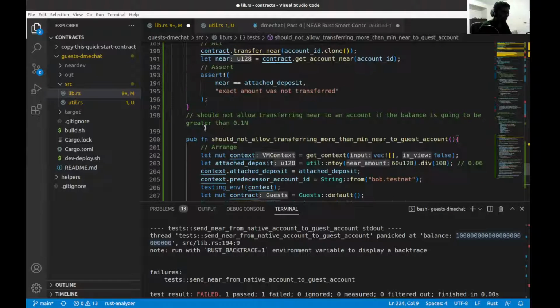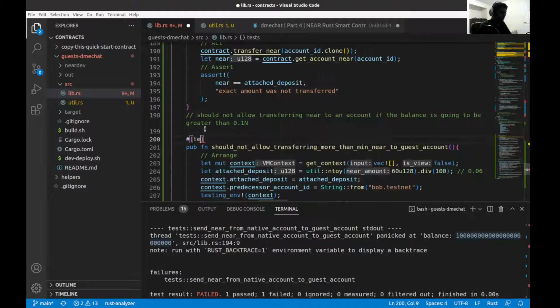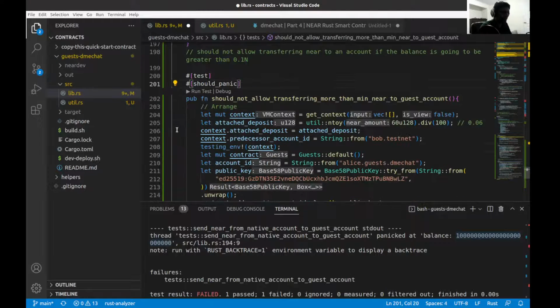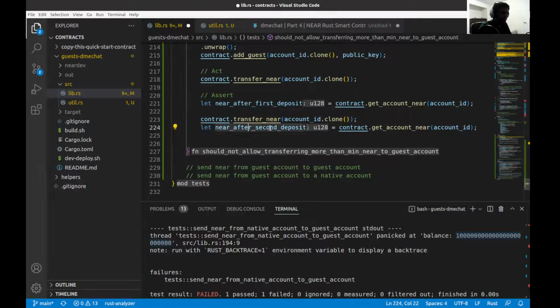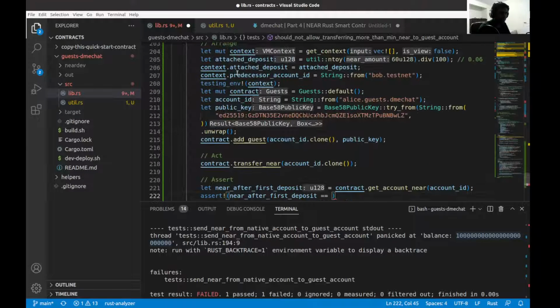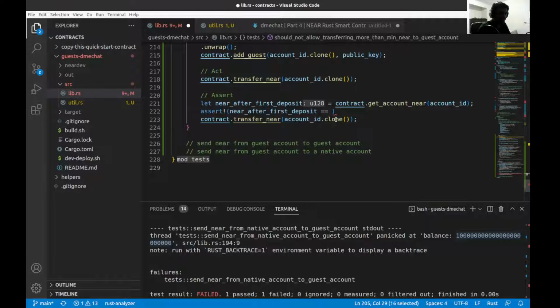So I believe we have to have test and then should panic is the other. So this second transfer should panic. Alright, then what we're going to do is assert that near after first deposit is the same as the attached deposit.